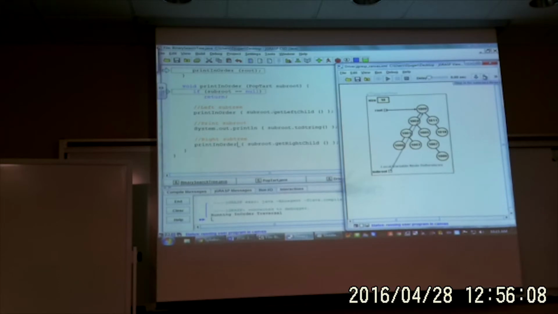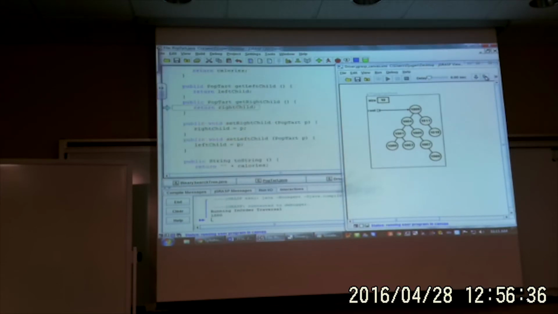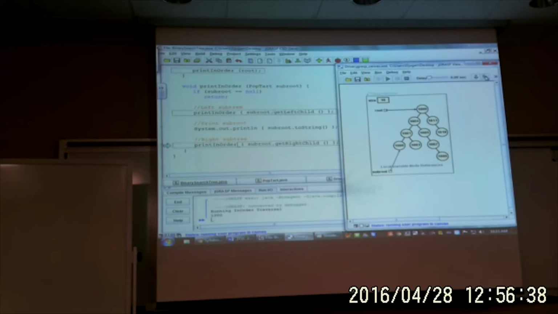Okay. Is there a subroot? Yes. So go down to the left. Go down to the left. Go down to the left. Go down to the left. So we get the left child. Hey, there's no left child. There's no left child of 1,000. So what do we do? Print out the root, which is 1,000. Is there a right child of 1,000? No. So we go back to where the subroot was, 1,001.